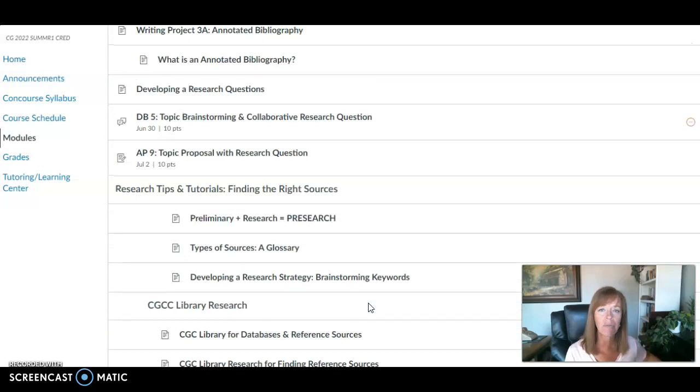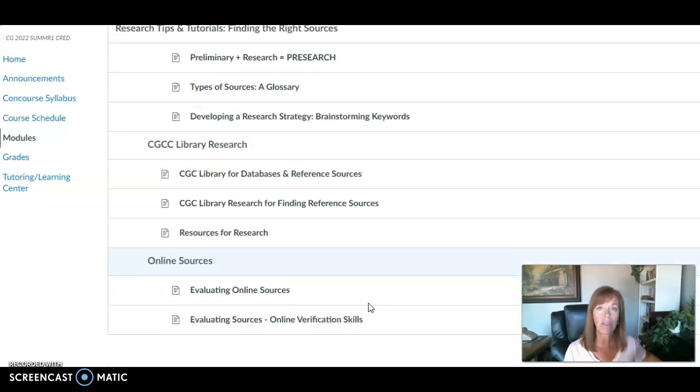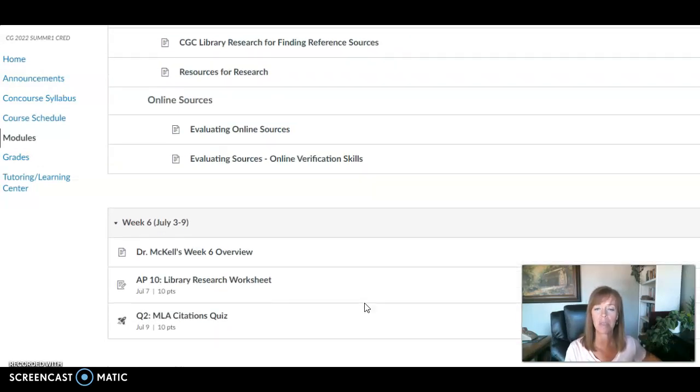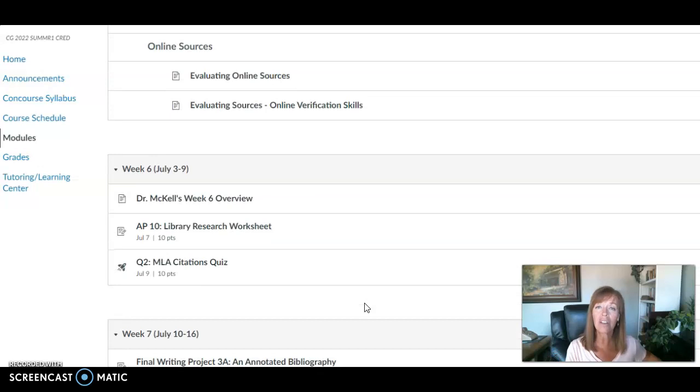And 2 of those need to come from the library. At least one of those needs to be a reference source. So go back and review that assignment several times. But this week, there's not a lot to turn in because I want you to stay focused on gathering those sources and writing the annotated bibliography.